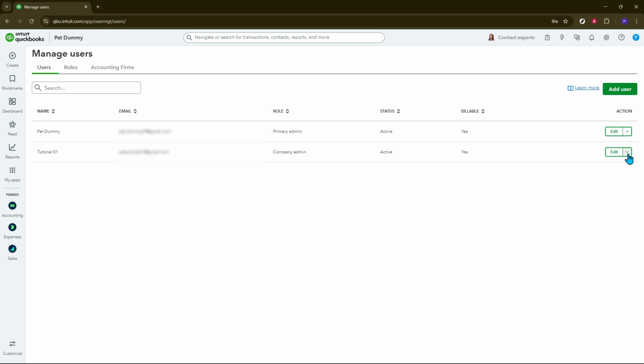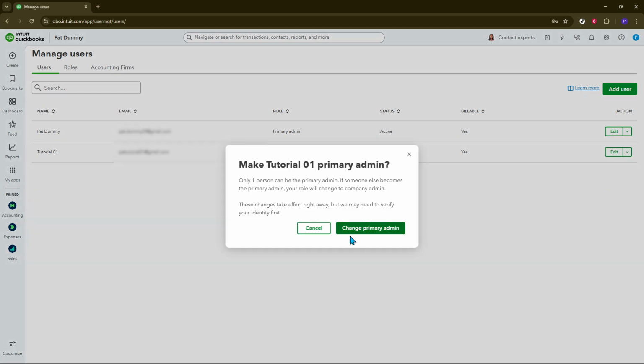the system. With the new user now added, you'll proceed to change the primary admin. Locate their name in the list of users, and click the drop-down arrow beside it. You'll see an option that says Make Primary Admin. Click on this option. A confirmation prompt will appear, asking you to verify the transfer of admin rights.